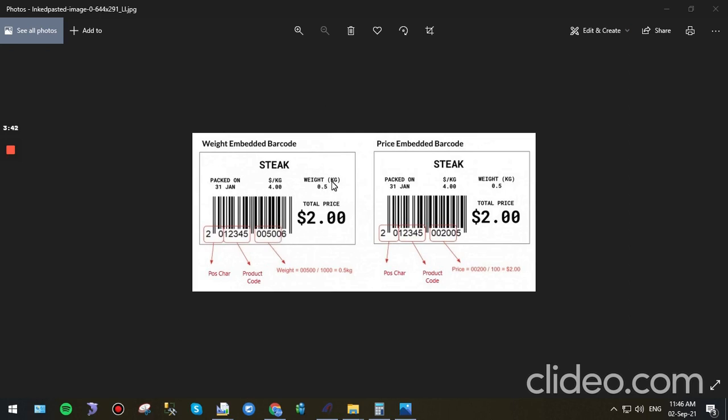You can see on the sticker above it is 0.5, which has a fraction, and in our series it is 00500, and you can see how we can identify it. So it is a whole part and a fractional part. The whole part is 00, and the fractional part is 500.